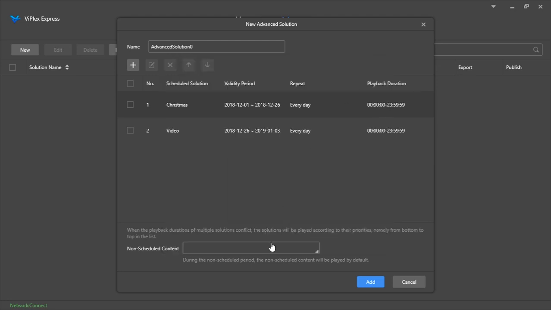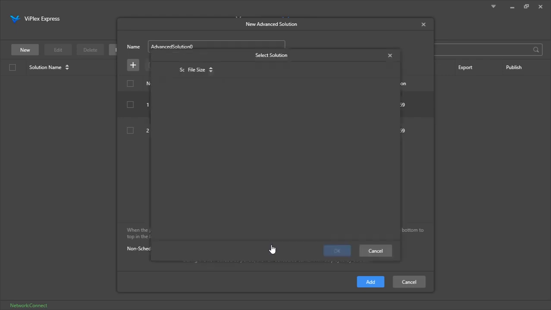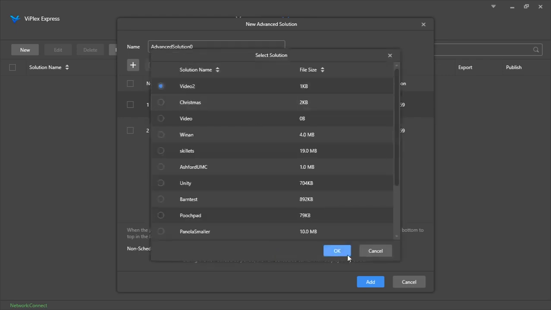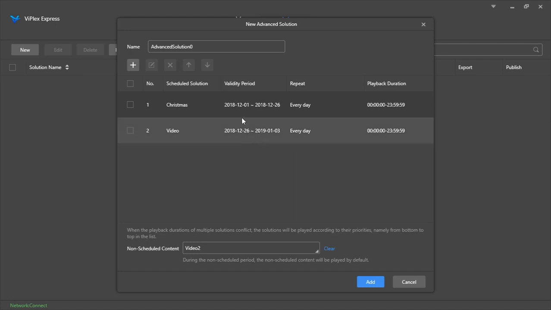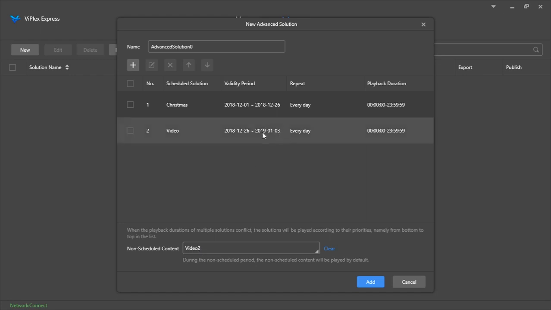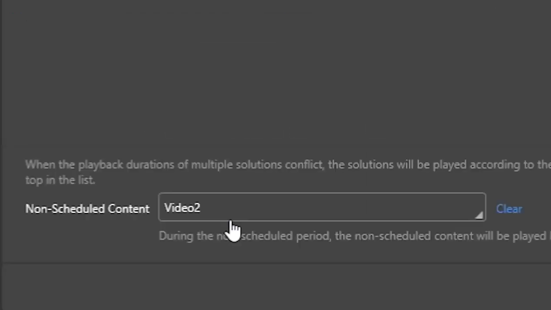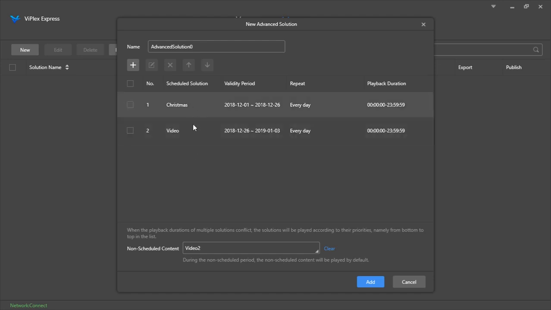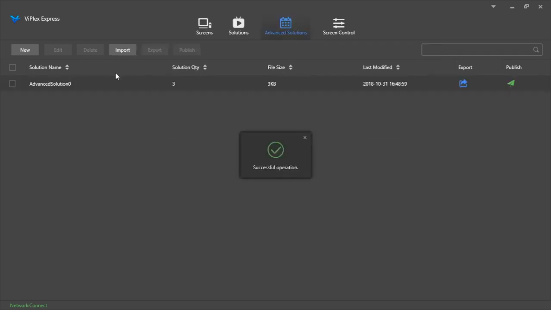And now, at the very bottom, we have this drop-down menu that's called Non-Scheduled Content. This is what will be playing on your sign the rest of the time that does not fall into the time periods here. So, before December, we will play this. After the 3rd of January, we will play this. In between the transition from this one to this one, which is basically non-existent in this case, we will play this one. Now we add our advanced solution.